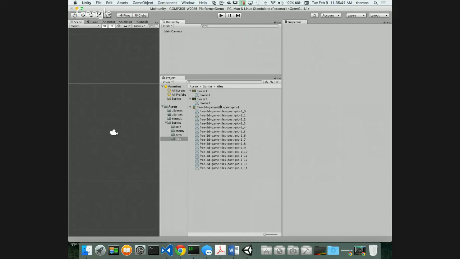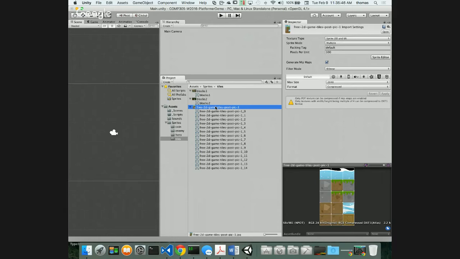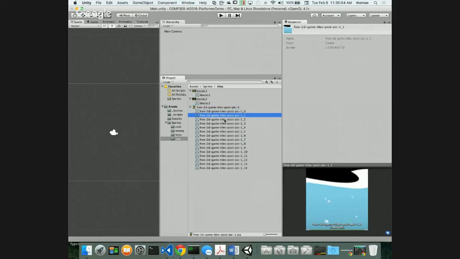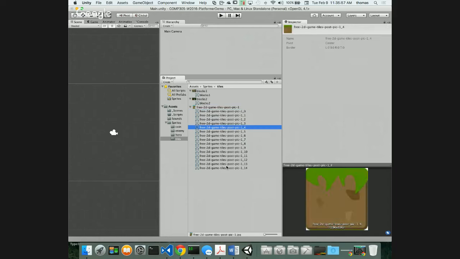Well, this is not really descriptive, right? And the names are really long. Look at this. I've got free 2D tile game, and even though I said my packing tag is default, as an example, I've got all these different tiles, a bunch of different ones here. And they really don't mean anything descriptive. Maybe what you want to do is use tile 1, tile 2, and rename them. And you can do that.